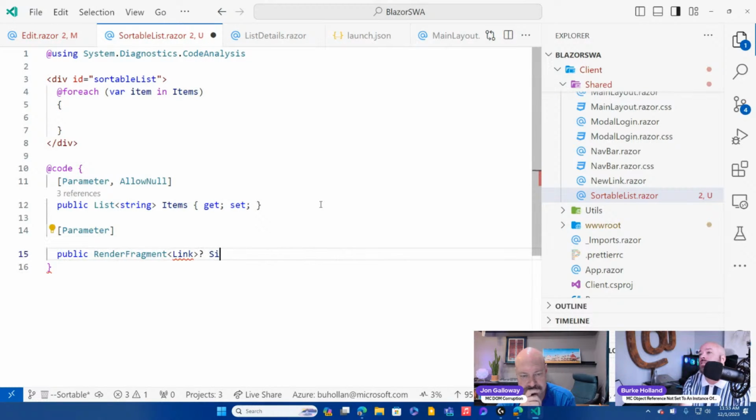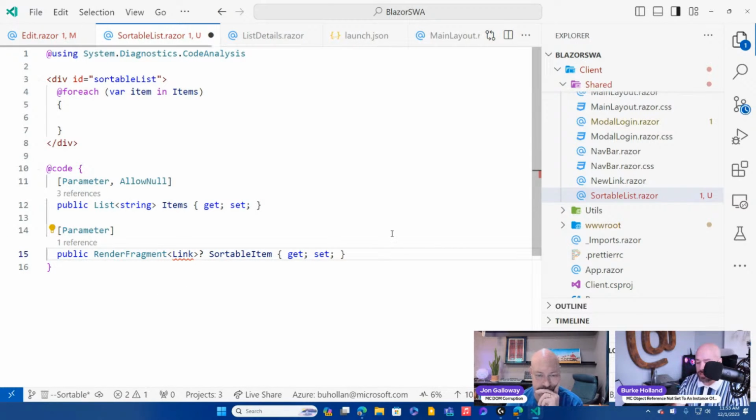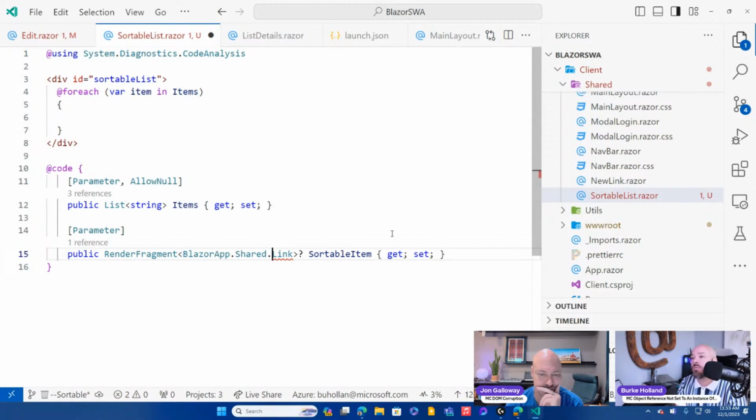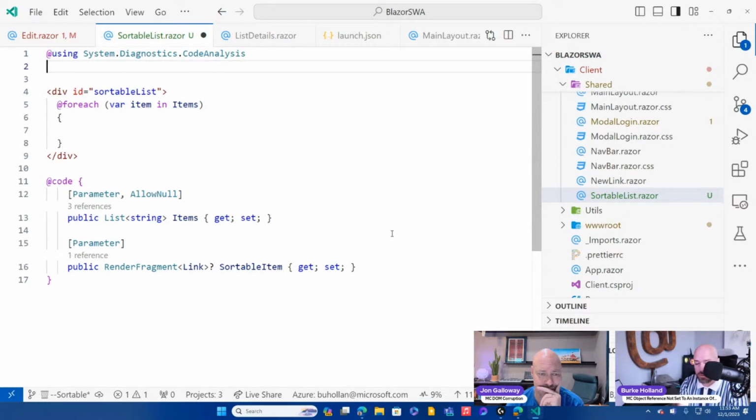It's going to be sortable item. And so you need the using to bring in the link. Yeah. And the reason why we do this is because we need to be able to pass the link down. I think this is, why doesn't it just put it at the top? Yeah. This is like a setting or something.